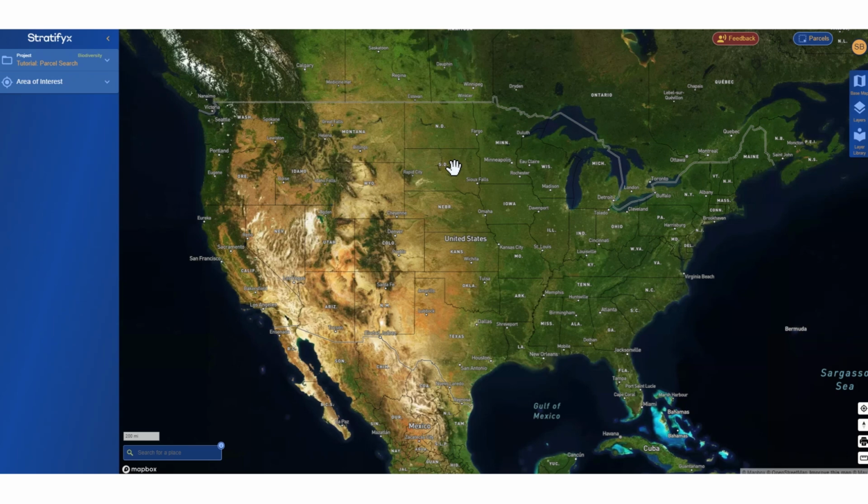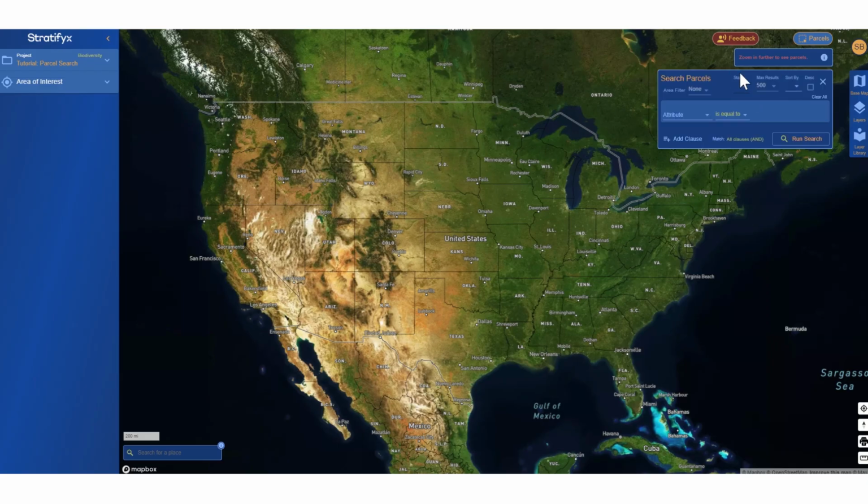Let's show how to use a parcel search. Let's start by coming over the top right corner of our screen and left clicking parcels. Then we can click the search parcels bar, and now you'll see where we can create a query to search for parcels.